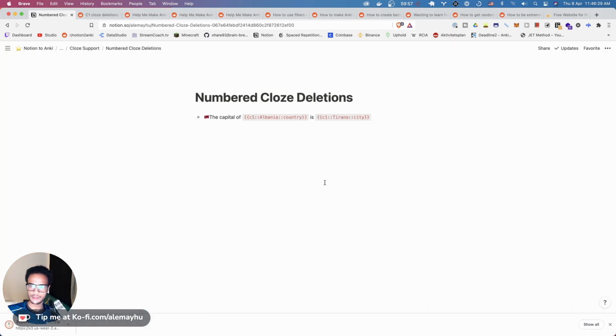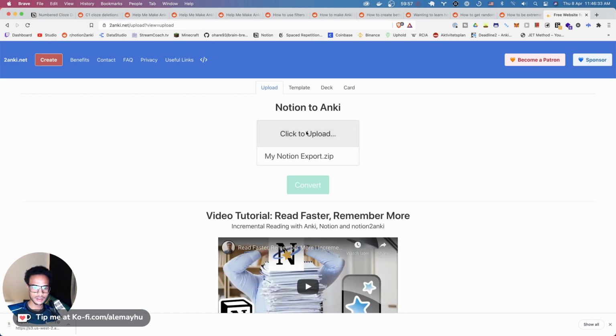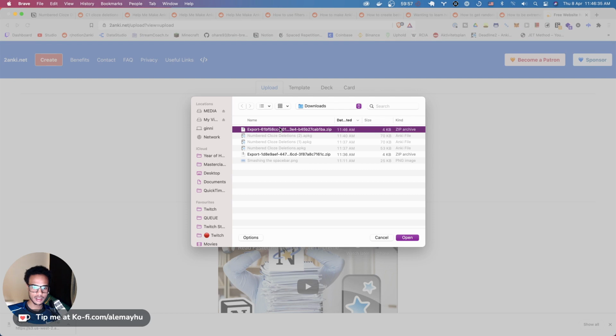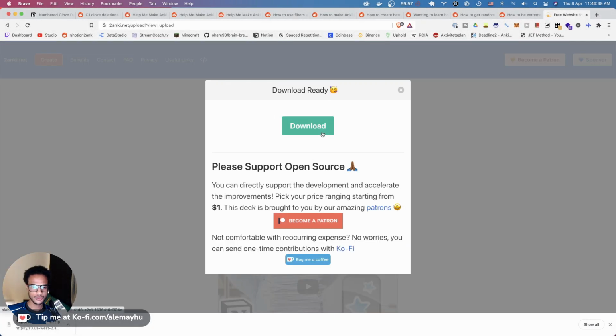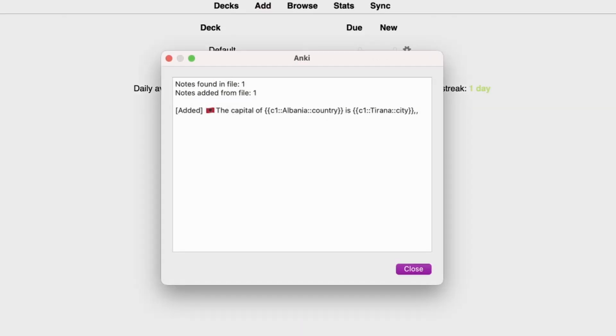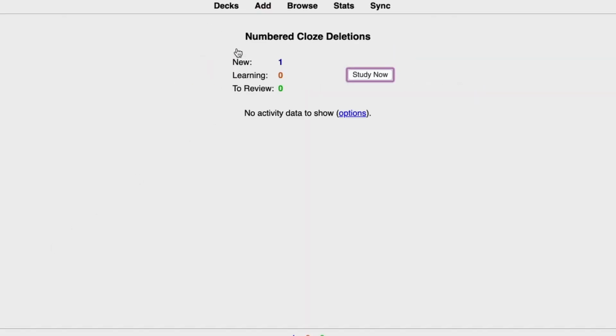There, it downloaded the file. We'll head on over here to Notion to Anki. Let me close this notification. And let's pick this, there, looks correct. And then hit convert, then download. Open it up in Anki, we get one note created, and let's take a look at it.